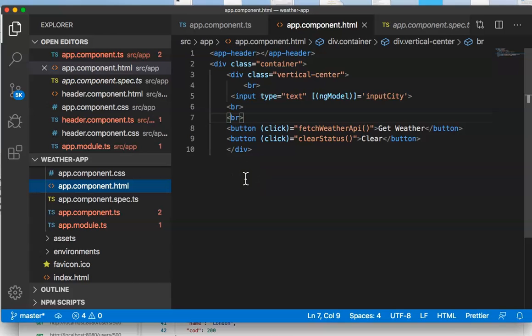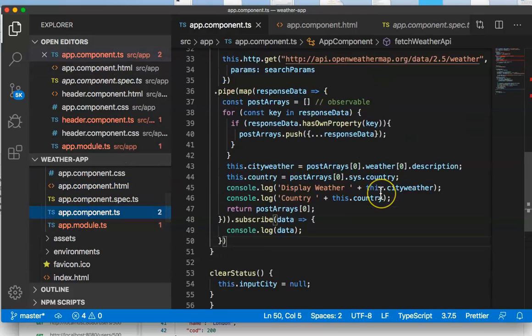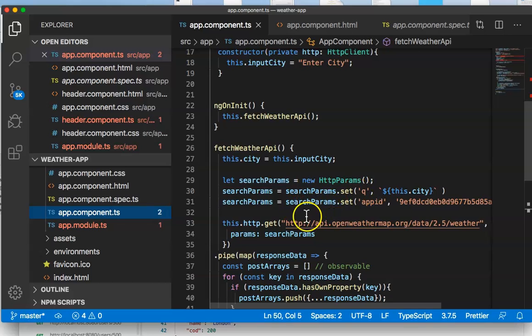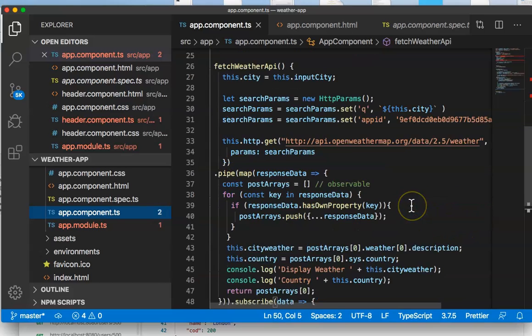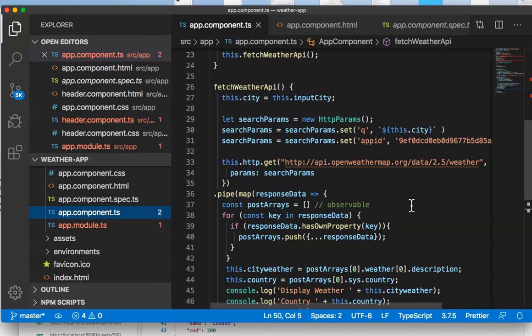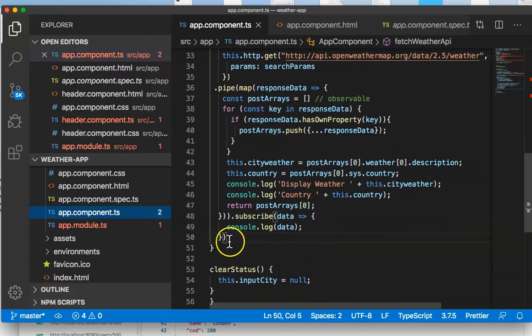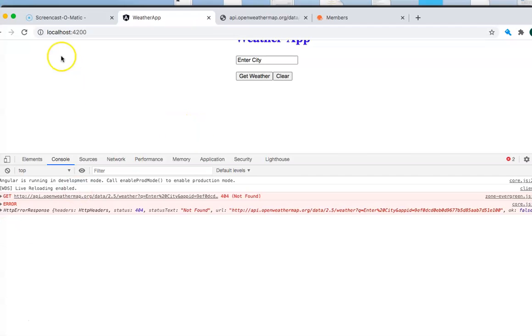And also we'll talk about how we want to handle the error. What happens is, the first time we're loading this page, it's going to call this method, and then it's going to hit this API, and it doesn't find the city, so it's going to complain saying that it's a 404. So we need to handle that here, which we will do shortly. Let's take a look at how this looks at this point. You can see that it gives a 404 because it doesn't know what the city is. There's no name called enter city.